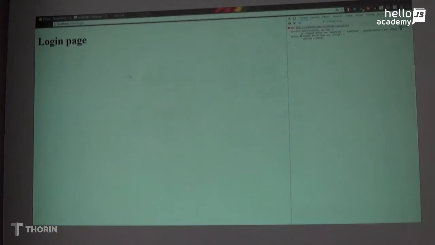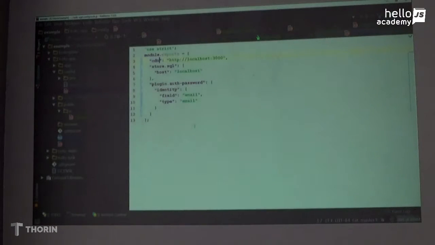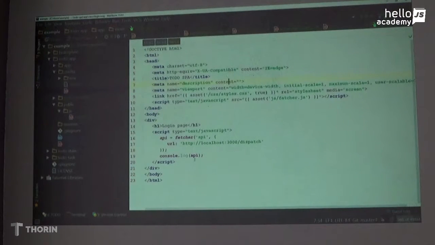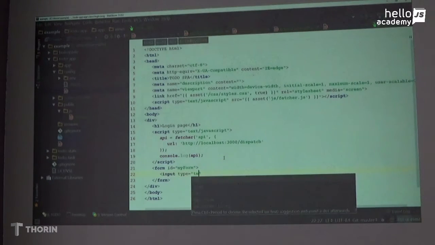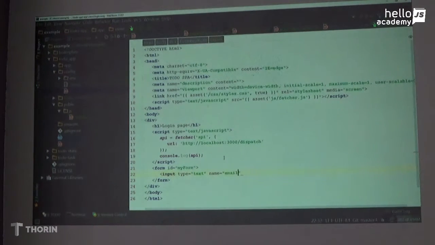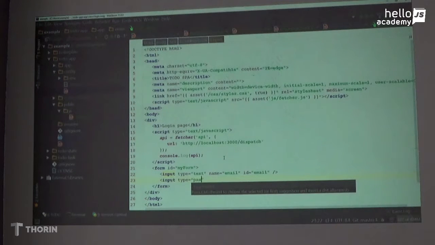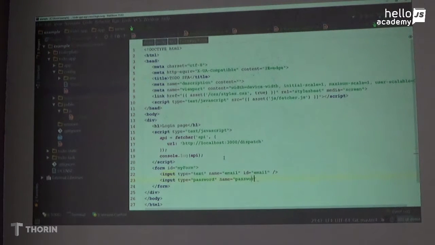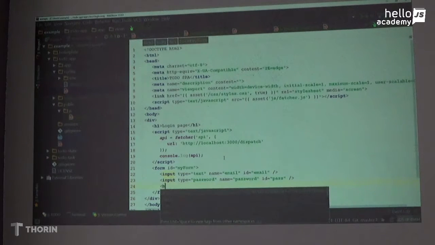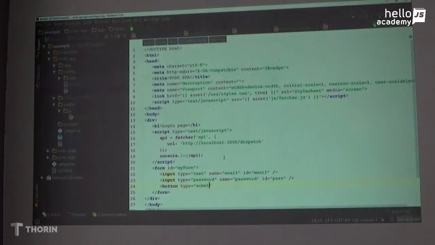Okay, so we're just rendering a login page, and let's just enter an input form right here. My form, input type text, name email, ID equals email. Input type password, name password, pass. Button type submit, Login.